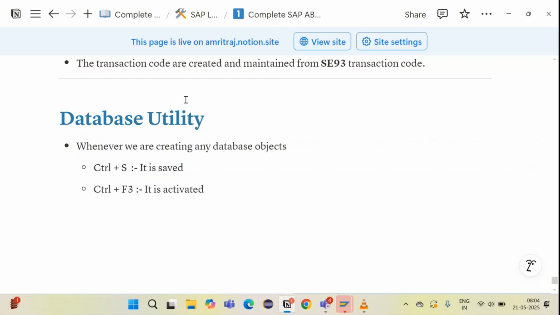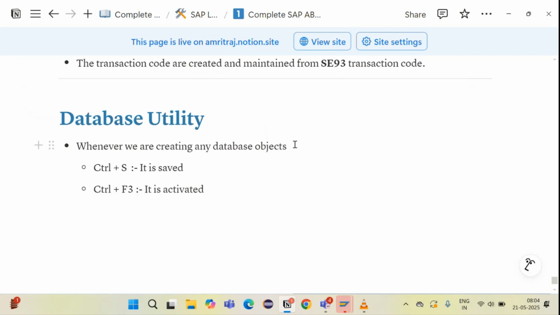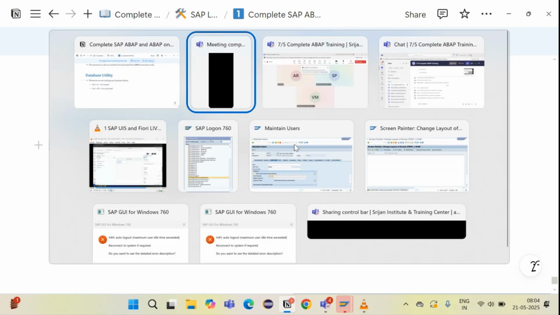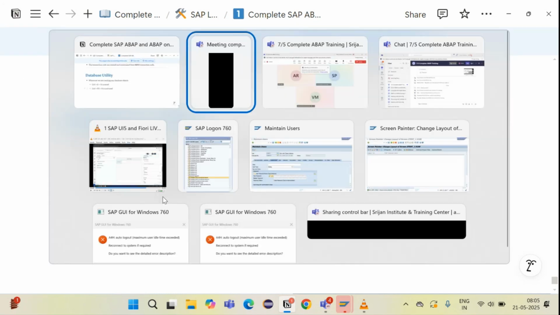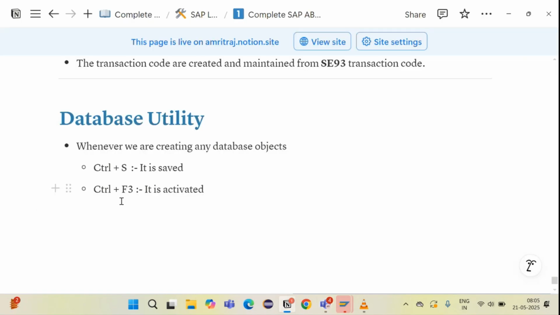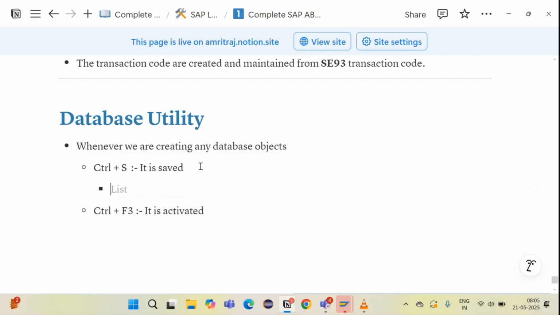So guys, whenever we are creating any database object, we focus on two things. One is Control plus S, that is the save option. The other one is activation, which is Control plus F3. So let's come to this.